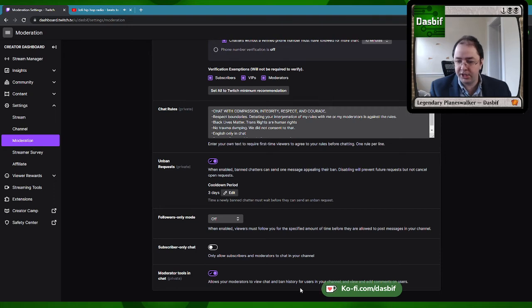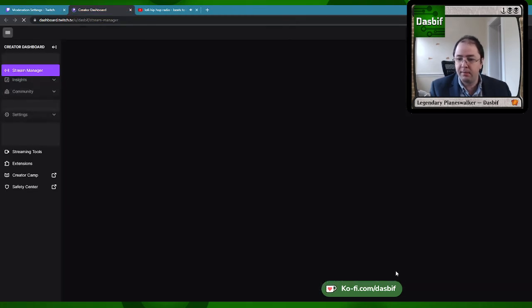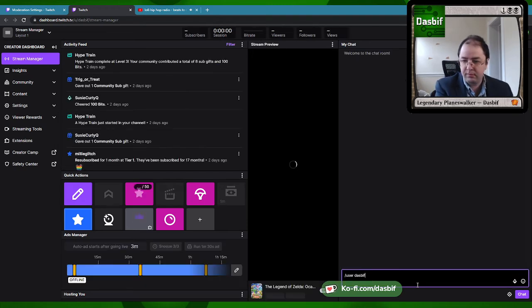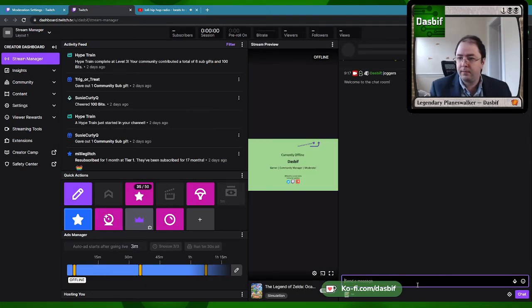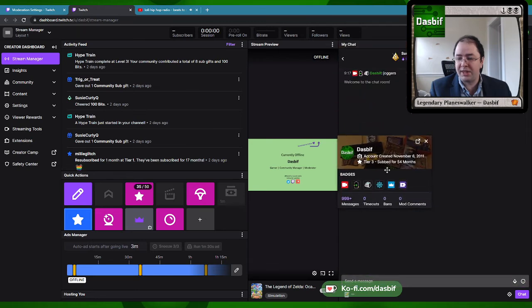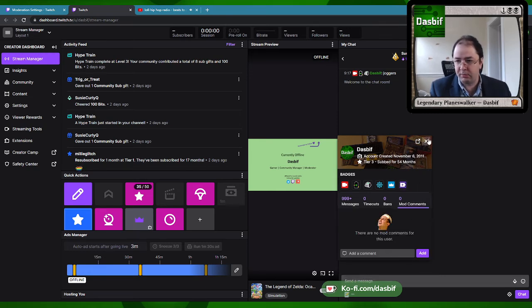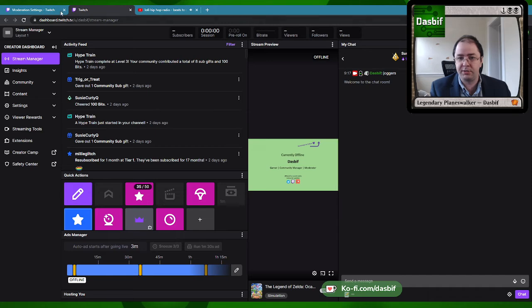Moderator tools in chat allows your moderators to view that chat ban history, the user logs. So if we go back over here and let's pull up myself. Without that setting enabled, your mods would not be able to view the chat history and see what people have been typing. And that's where you can add the mod comments if you want to, which is very useful to track issues over time. So you can just type in a comment of what reason an action was taken with a user.